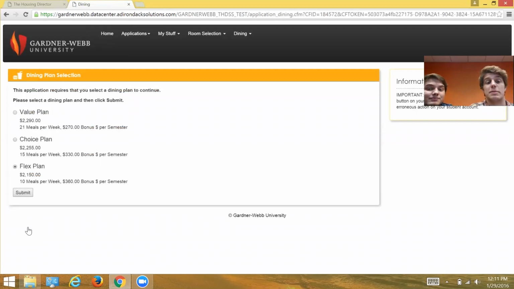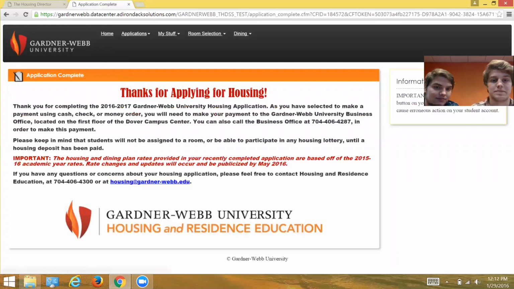The next page that pops up is the dining plan selection. And you see you have three choices here: the value plan, choice plan, or flex plan. Mac the Bulldog is going to want to eat at the CAF and get unlimited food every week. So he's going to go with the value plan. And then after you've selected your plan, click the submit button. And there it is. All right, so now you see your application's complete.